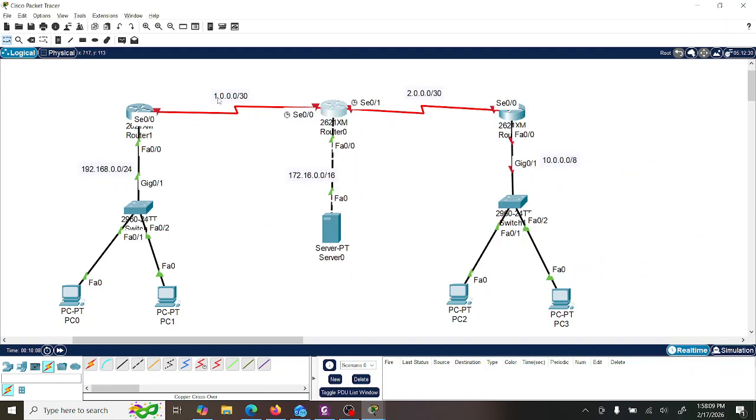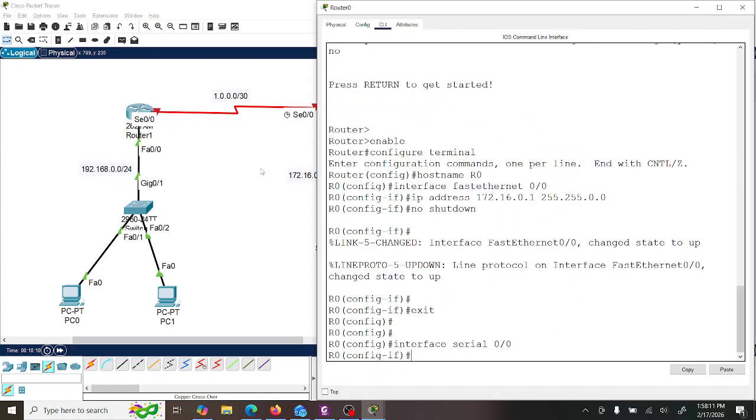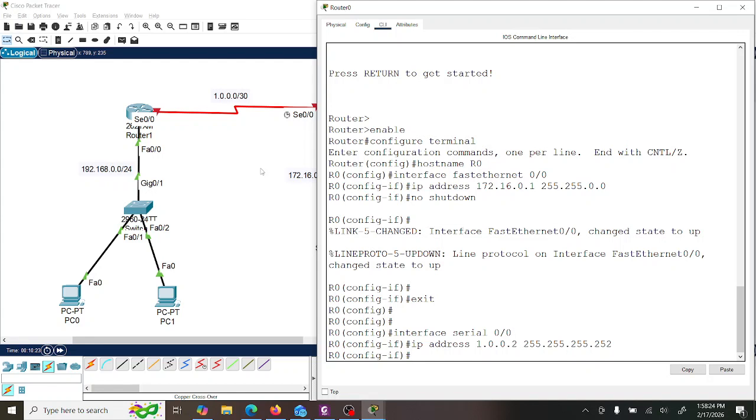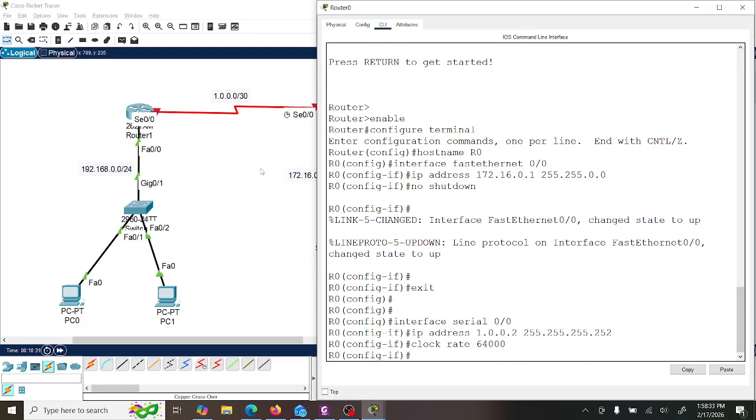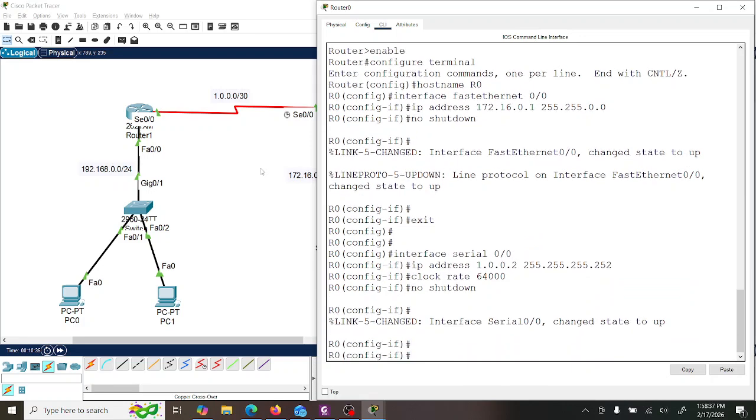Then interface serial 0/0, which is this interface. So we will be typing the IP of this series. ip address 1.0.0.2, because 1 is already assigned, and the subnet mask, which is 255.255.255.252. Then we will type clock rate and we'll give the clock rate. After that, we'll type no shutdown, enter. You can see the port is on.